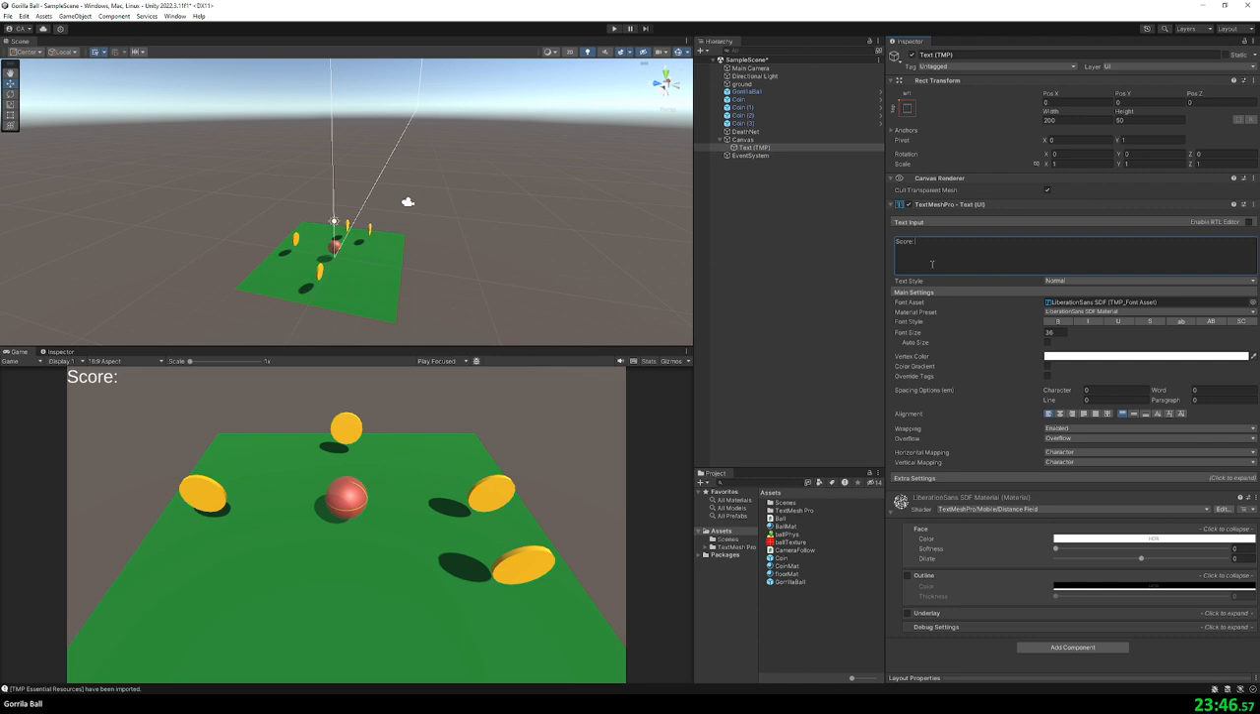Score. Wait, we're not going to call it score. I'm going to call it, calling this for now. We're going to put the score first. No, that looks weird. We'll leave that as white for now. Make it bigger. And bring it a little bit further up. Oh, that's weird. That'll be fine.